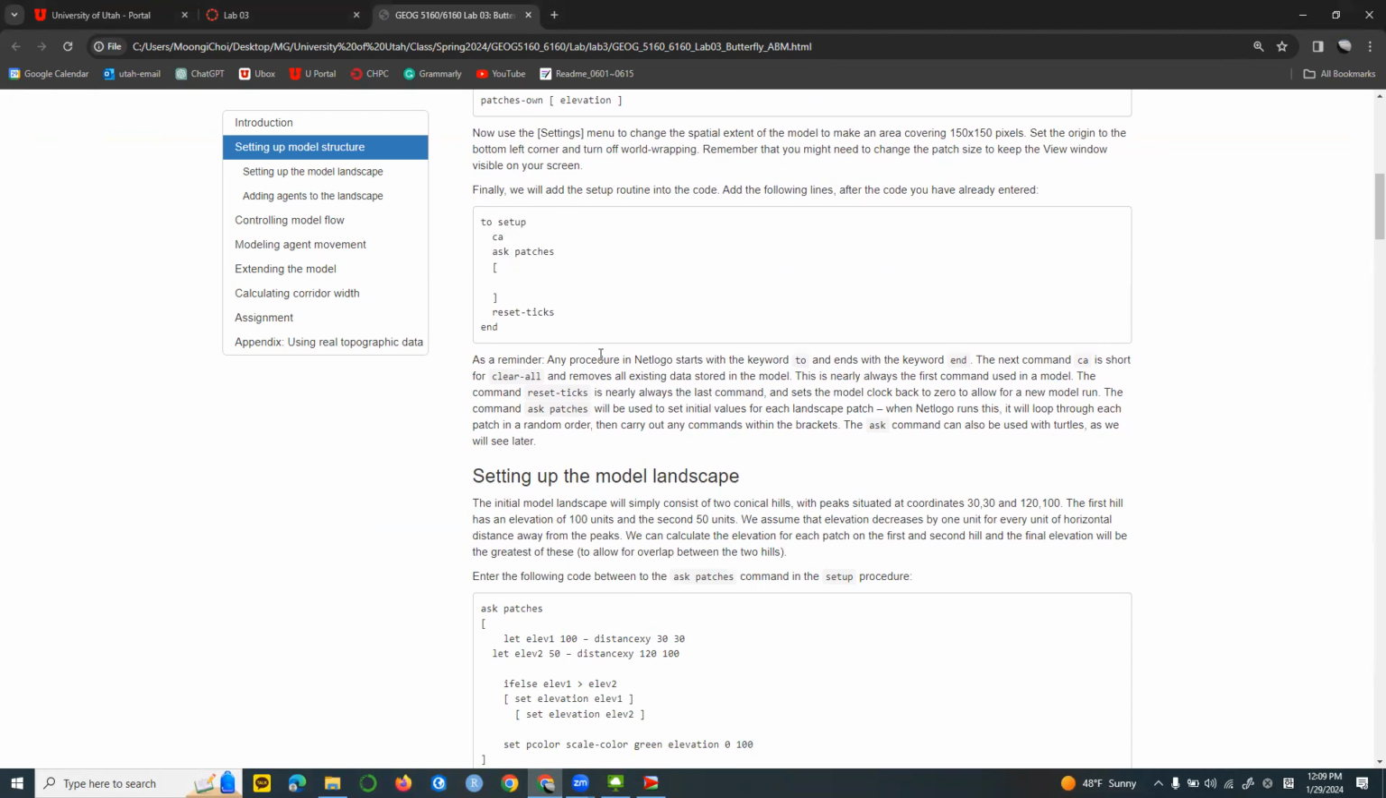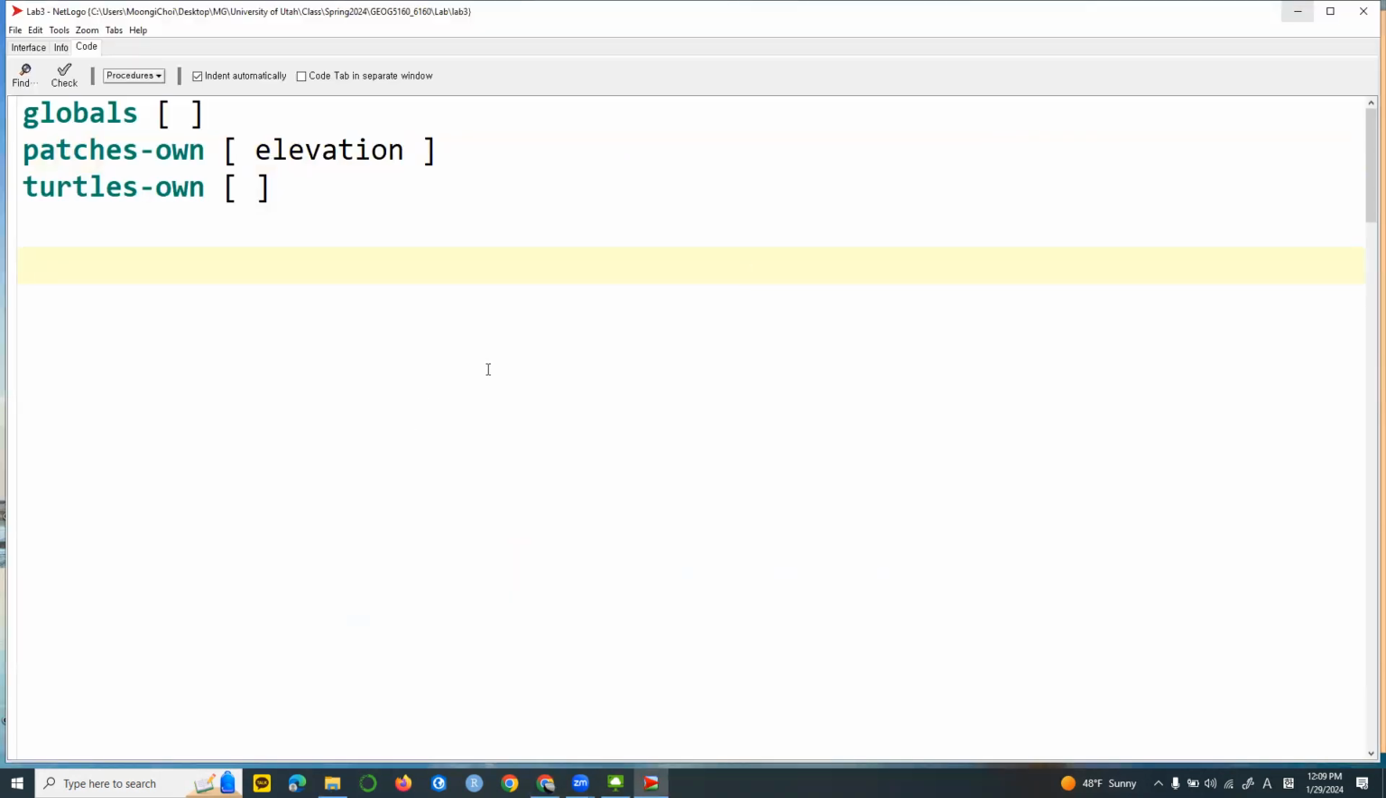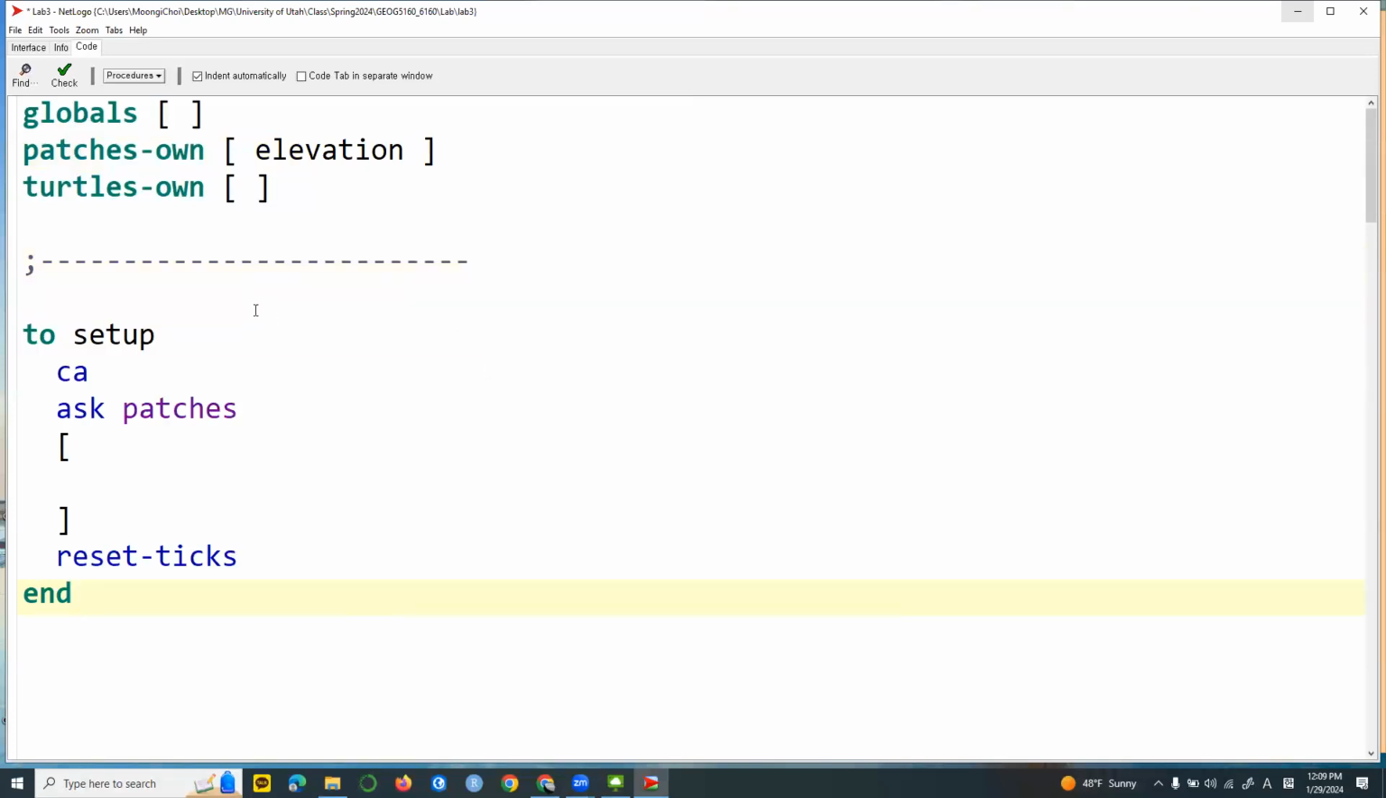After that, we're going to make a setup function. Like I said, the setup function is a basic function we need to make all the time. So this way, we write to setup and end to make a setup function. CA is clear-all, to clear everything and initialize the model. Then ask patches to do something, we just leave it empty. And then reset-ticks, to initialize the tick to 0. The tick is the time unit, just as a recap.